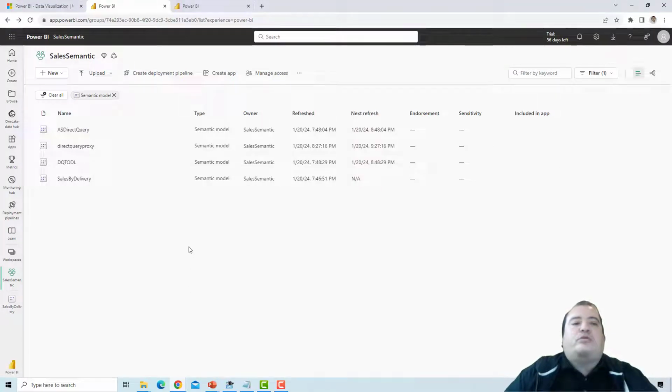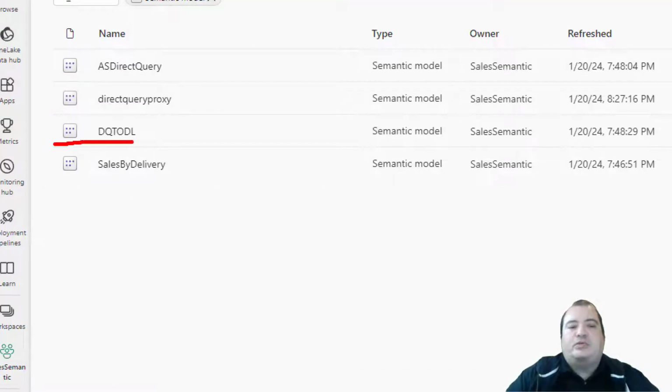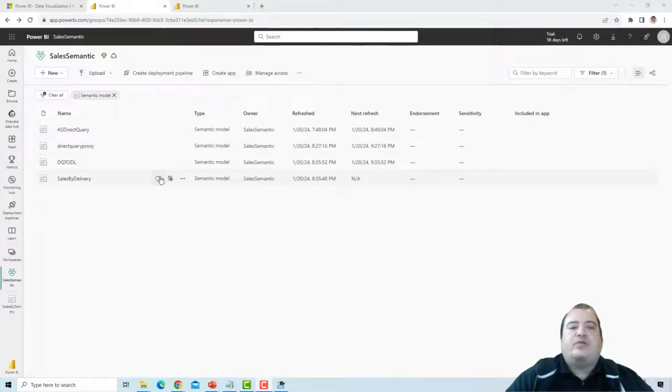Let's take a look at our portal again. Now I have a different scenario. I have one semantic model linked to a custom direct lake semantic model. In this case, I have control of the refresh of both semantic models. Let's make a refresh of both semantic models.